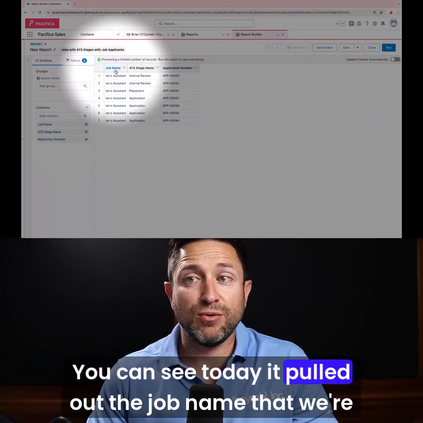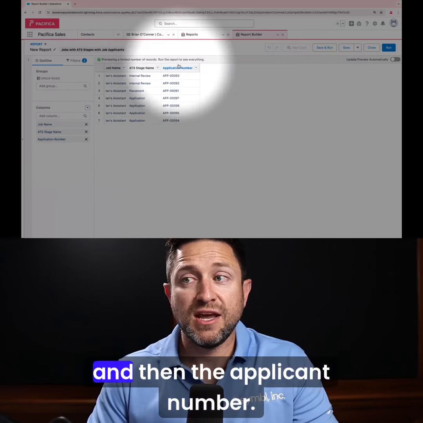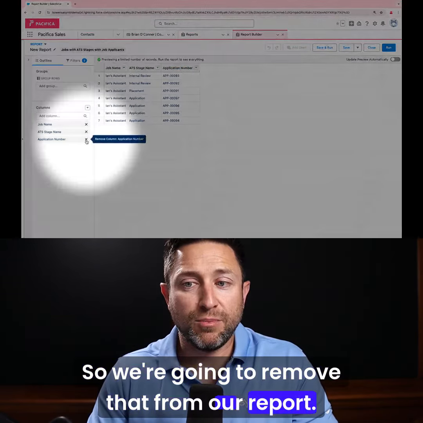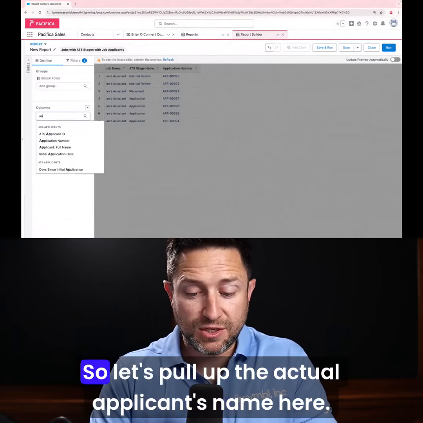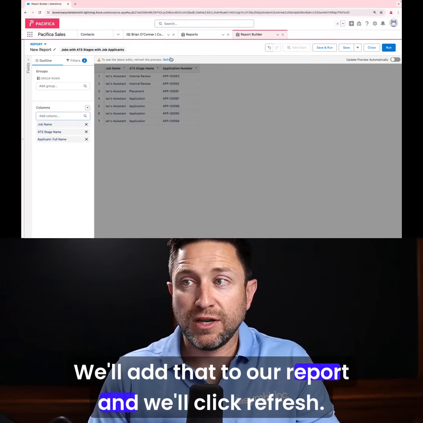You can see today it pulled out the job name that we're recruiting for, the stages and who might be in those, and then the applicant numbers. Well, that's not really relevant for us, so we're going to remove that from our report. So we're going to remove the application number. What we do need is someone's name. So let's pull up the actual applicant's name here. We'll add that to our report and we'll click refresh.